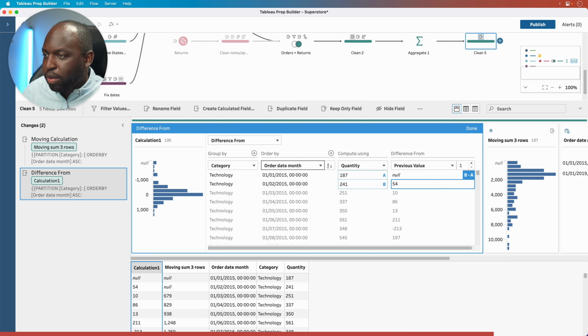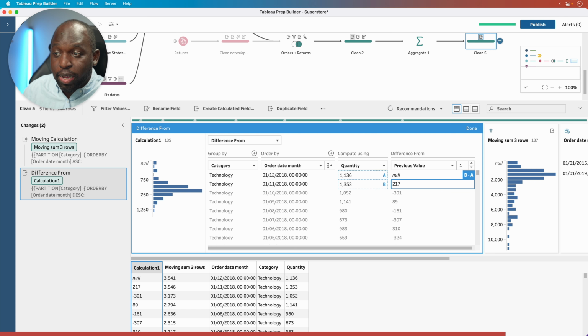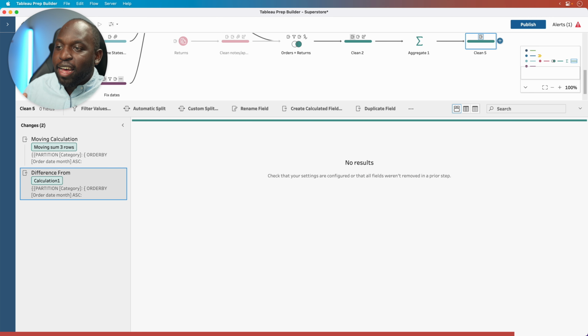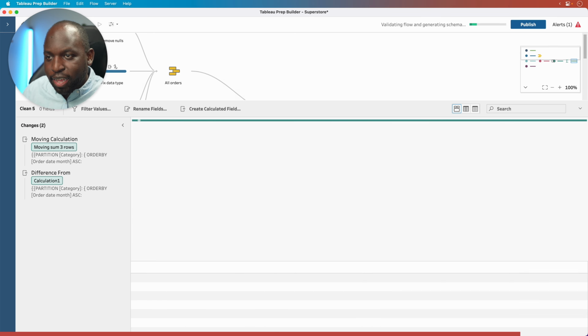The great thing this time is saying difference from, and we're looking at category, order by the date month, like we were before. You can actually change this, so you can say look at it backwards. If that was a part of your calculation and you wanted to look at things in a slightly weird way, you could absolutely do that. But in this particular case, that's not what we want to do. So again, there's a little bug there.